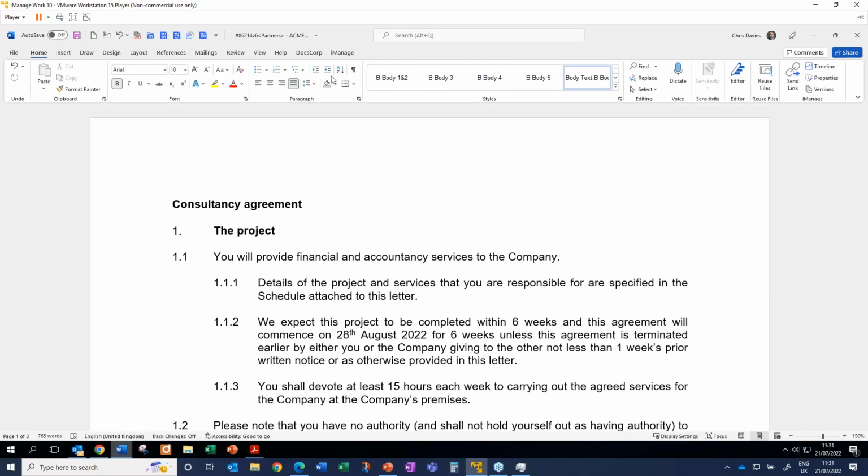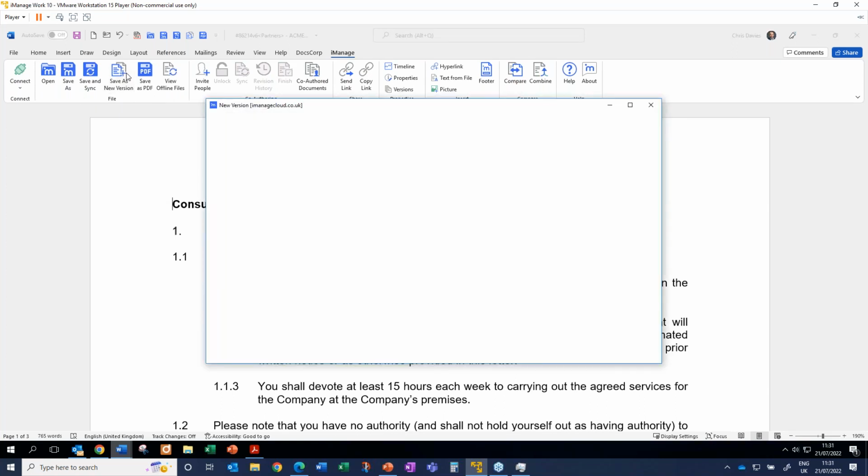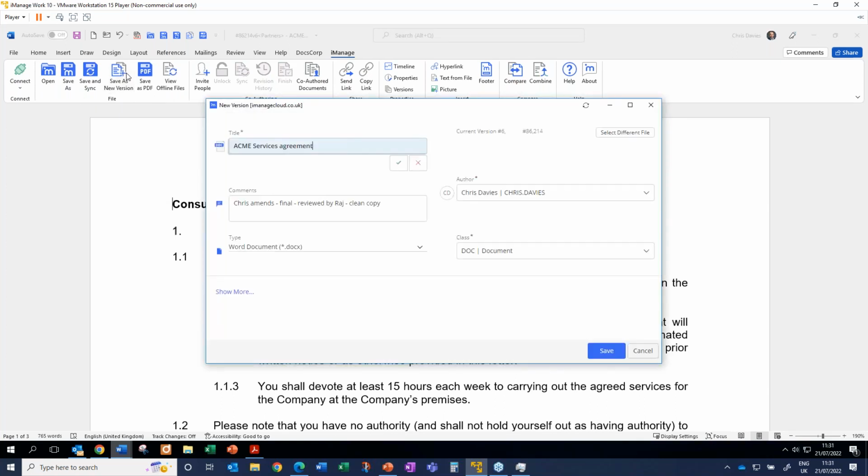So I need to promote this. This is version 6. I want this to become the latest version. And I just click on Save as New Version. Save as New Version means save as the newest version. It has the previous comments. Now, we have to think carefully about what we add here. Do we add to? Do we remove? Now I'm going to keep this simple.